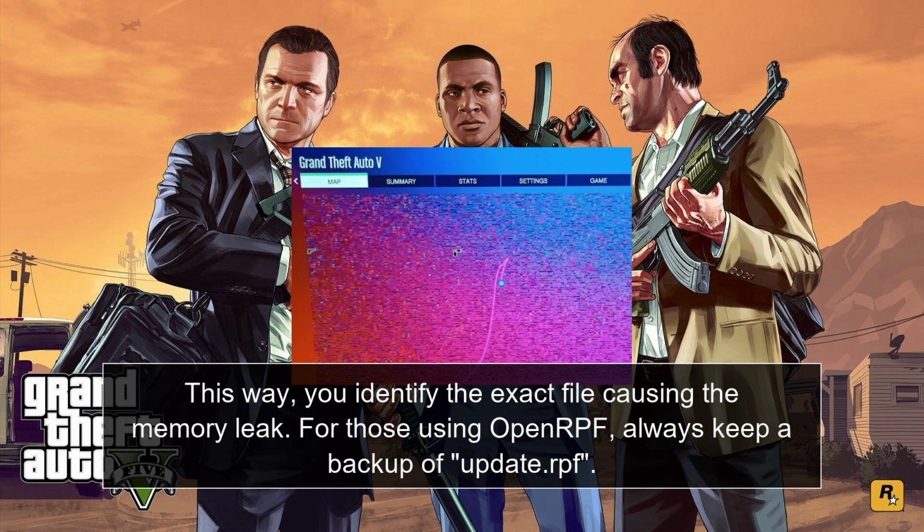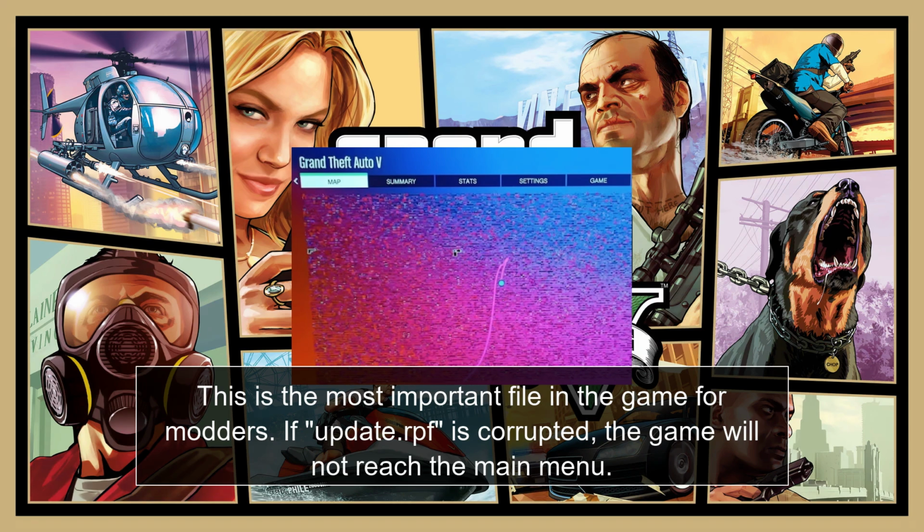For those using OpenRPF, always keep a backup of your update.rpf. This is the most important file in the game for modders. If update.rpf is corrupted, the game will not even reach the main menu.